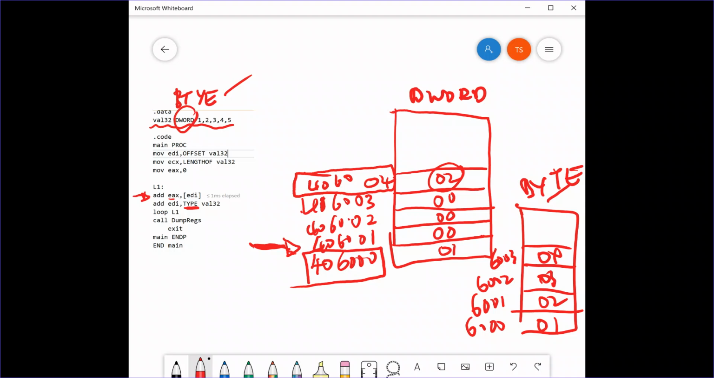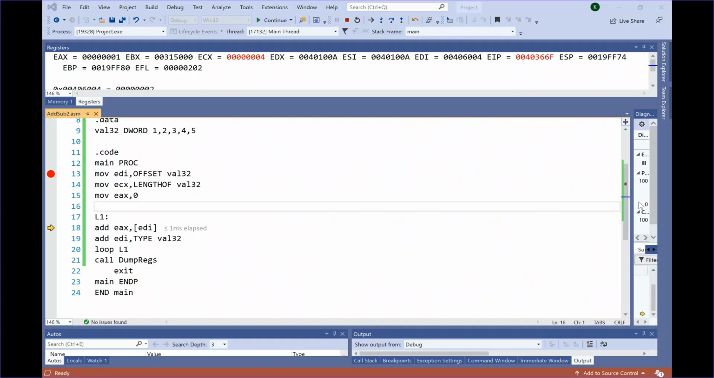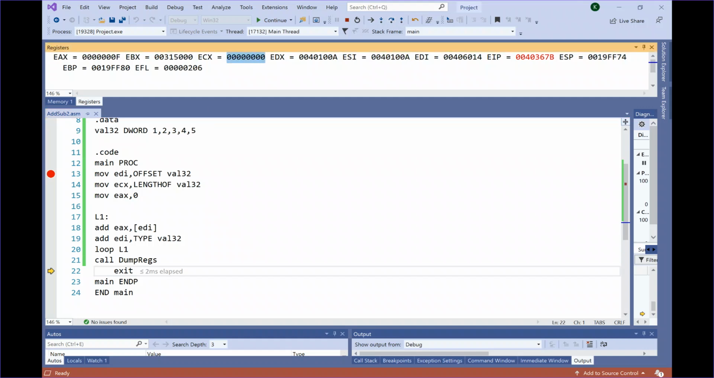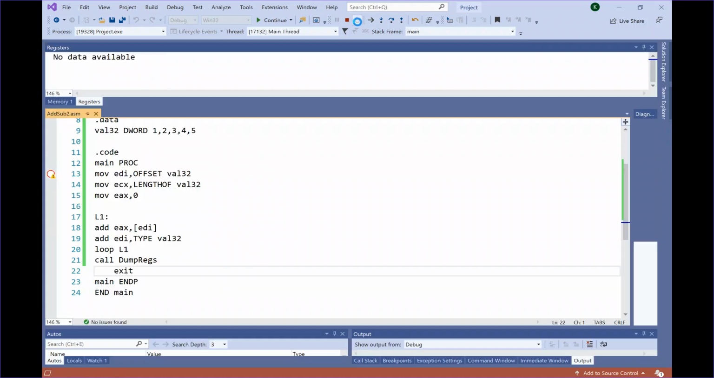Okay, then we go back to our Visual Studio. If you look into the Visual Studio, in the second loop they will add the 2, right? Then you come to 3, loop back to L1 again, right? So after you loop everything, they are adding up. You can see every time you pass the loop, your ECX is reduced by 1. Yeah, I forgot to show you this. So let's say we start again.